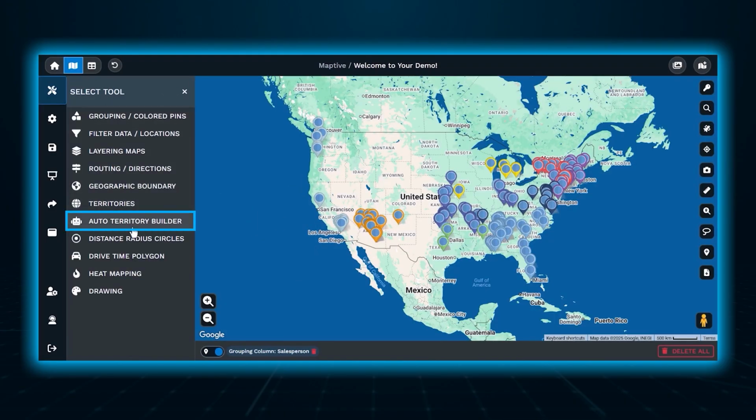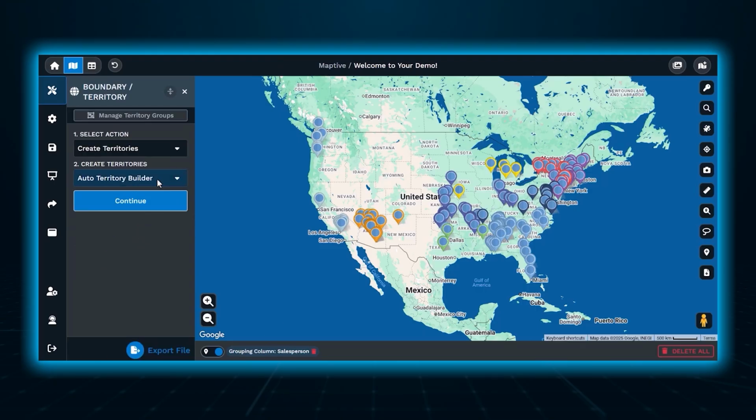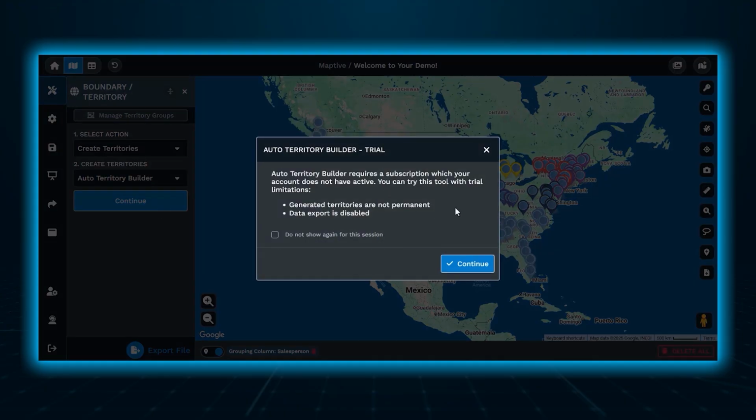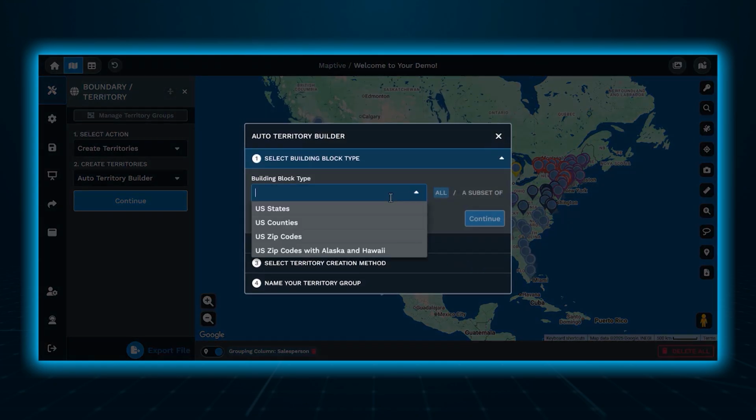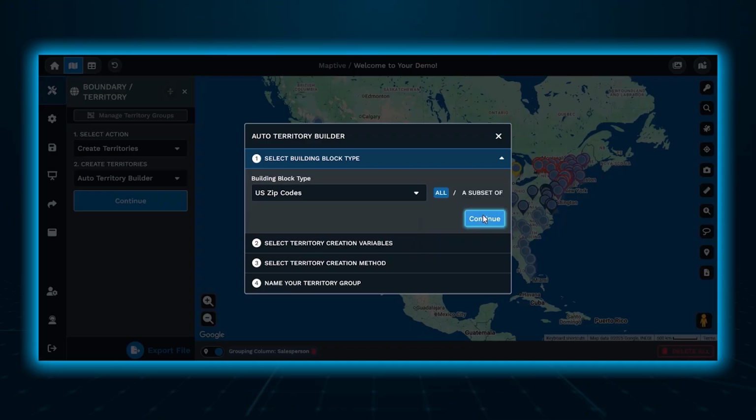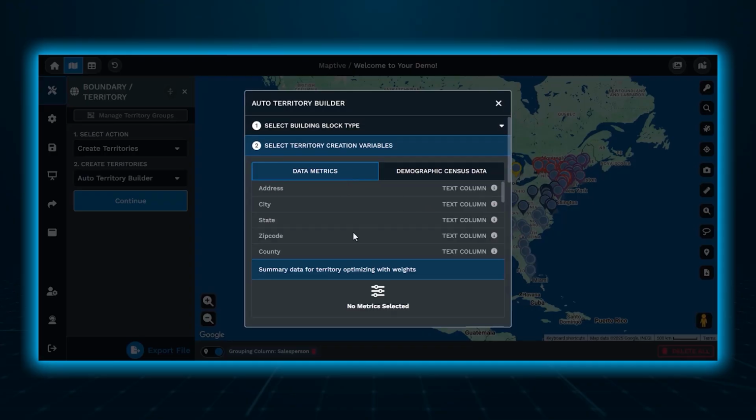The next option is the auto territory builder. And yes, we could have gotten here the other way as well. This is an additional subscription. Please reach out to us if you're interested in this, but you do have the ability to try this out. Right now it's just in the US, but you can pick a block type like zip codes, and then you can use your data or demographic information to have the AI build your territories for you.